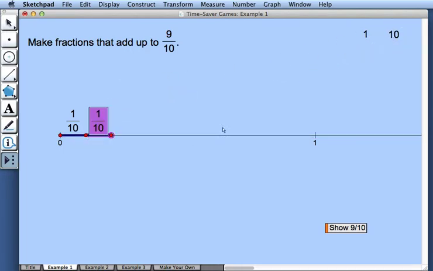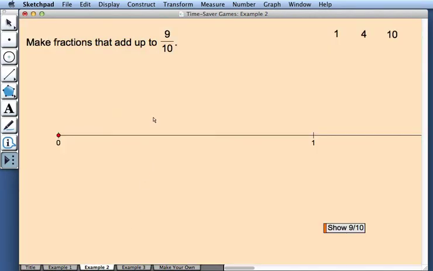Now I have 2/10, 3/10, and well, you can see where this is going. I'm going to have to create 9 of these. Well, that's a lot of work. So let's look at page 2 of this example and see if this is any different.